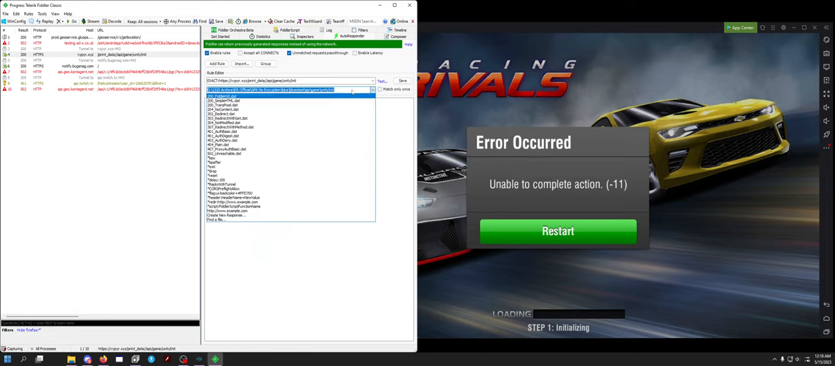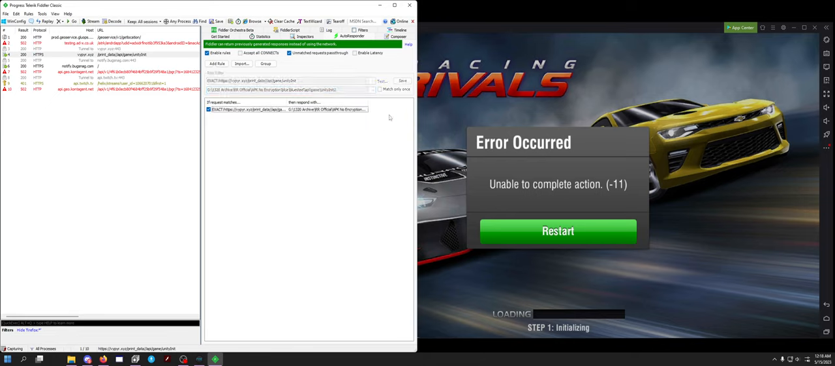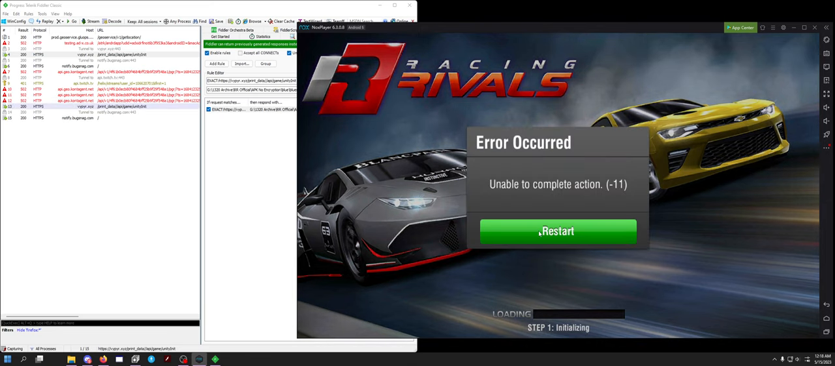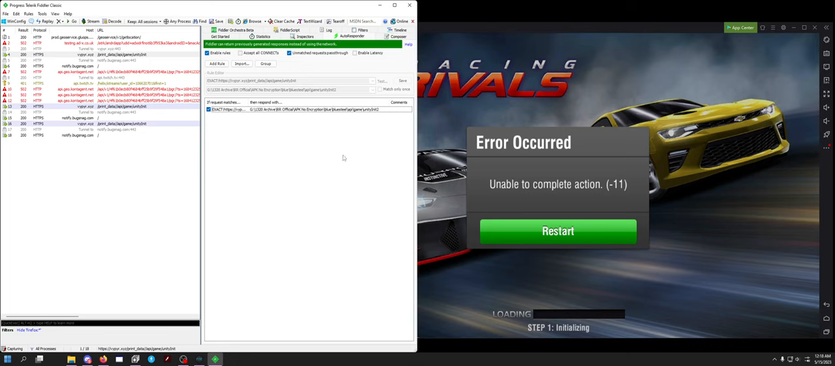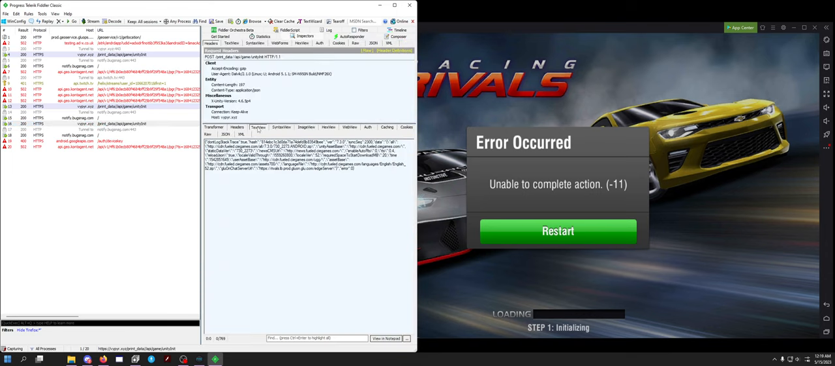I'm going to try, actually, a different file. I don't really care about that. We're going to restart. I'm going to hope it's running this. You can always check by going to Inspector, go to Text View. Yeah, it is responding with my local file.